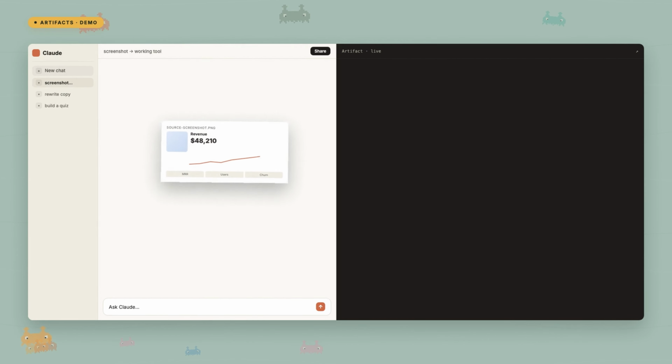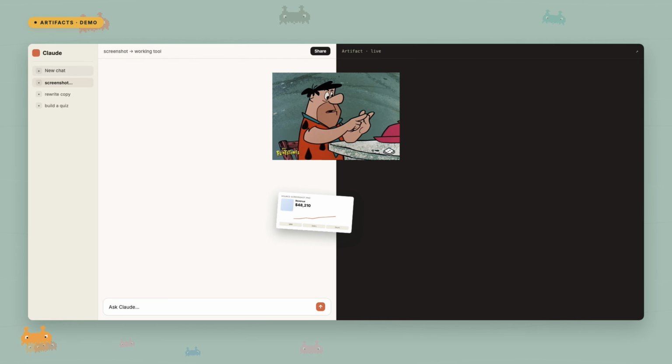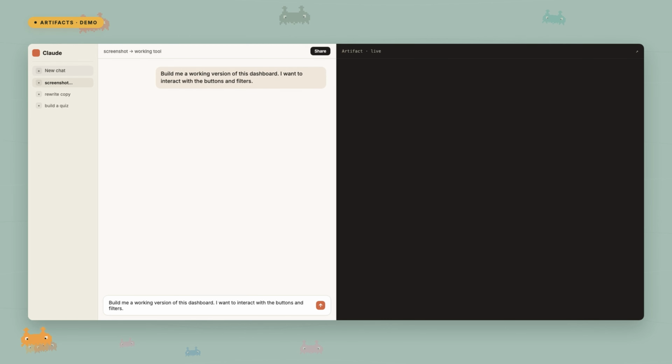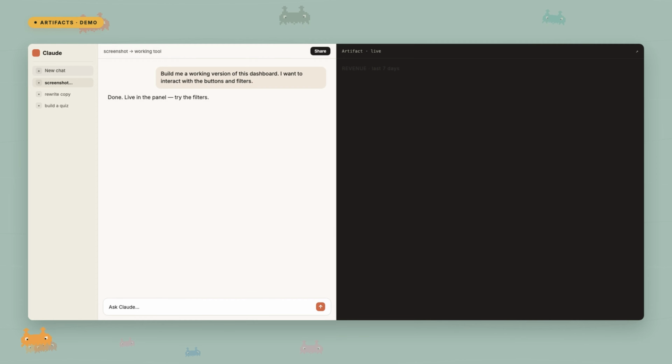Here's the one demo that landed for me. I take a screenshot of an interface I like. Any interface. A dashboard, a pricing page, a weather widget. Stripe? Fine. A random fintech I saw once? Also fine. Drop it into Claude. Tell it, build me a working version I can interact with. Wait a few seconds. That's not a screenshot anymore. That's running code.